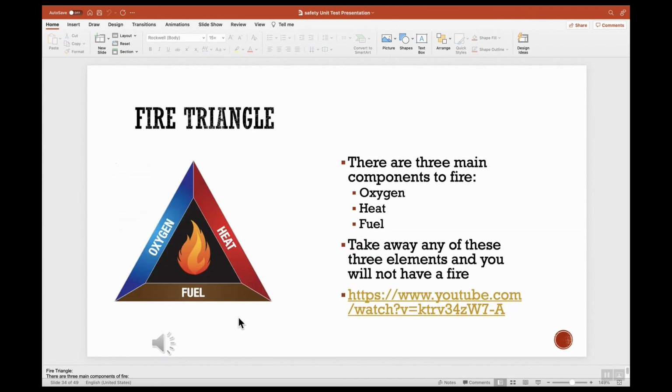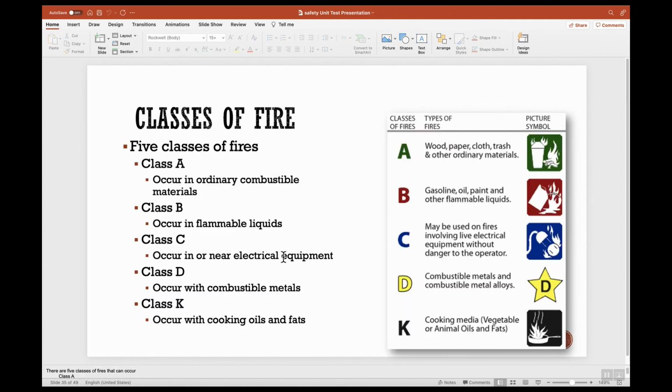All right, so we talked about fire, and there's 3 components to fire: oxygen, heat, and fuel. And so to extinguish a fire, you can just take out one of those elements and that extinguishes. So here's a YouTube video. You definitely need to watch that so you understand the information there. We talked about the classes of fire and what extinguishers you would use for what. Now in our class, the extinguishers are class A, B, and C. It's a combined one.